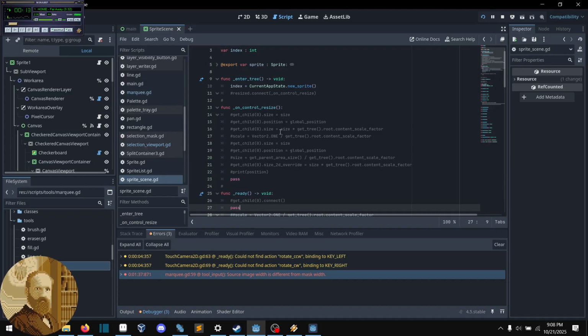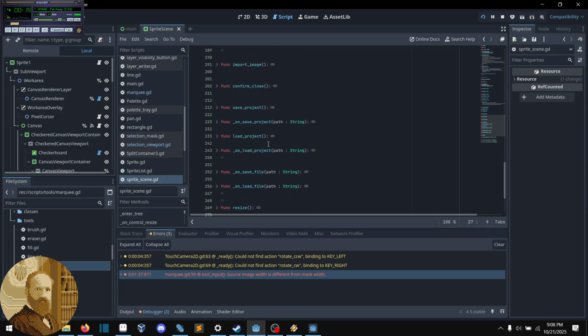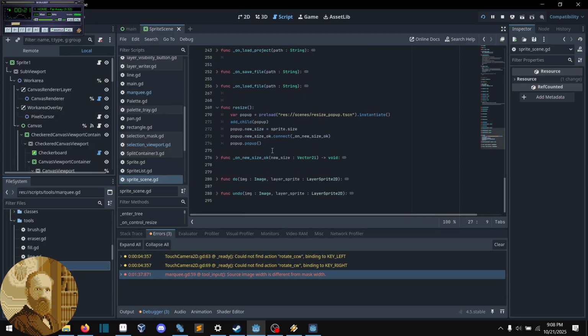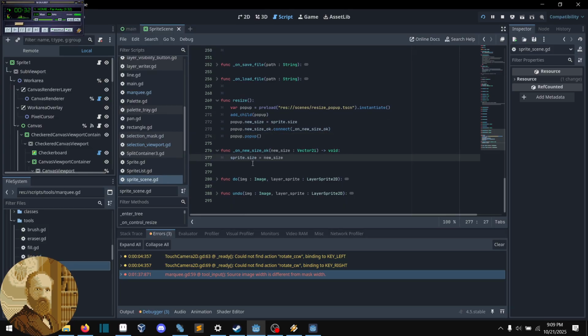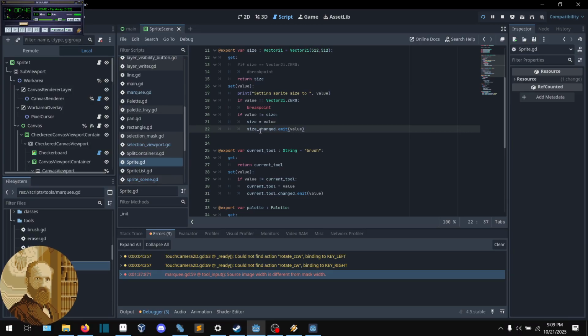Let me check in here where I do the actual resizing. Let's see what I do. Okay. So I'm going to need to look for where I use this signal.